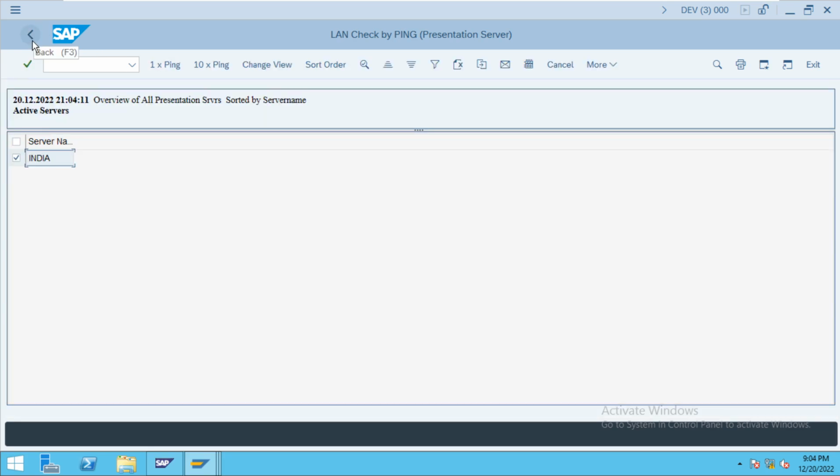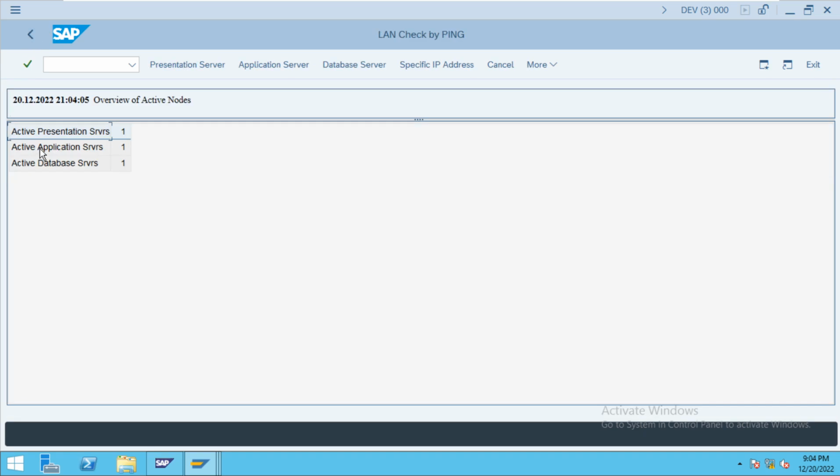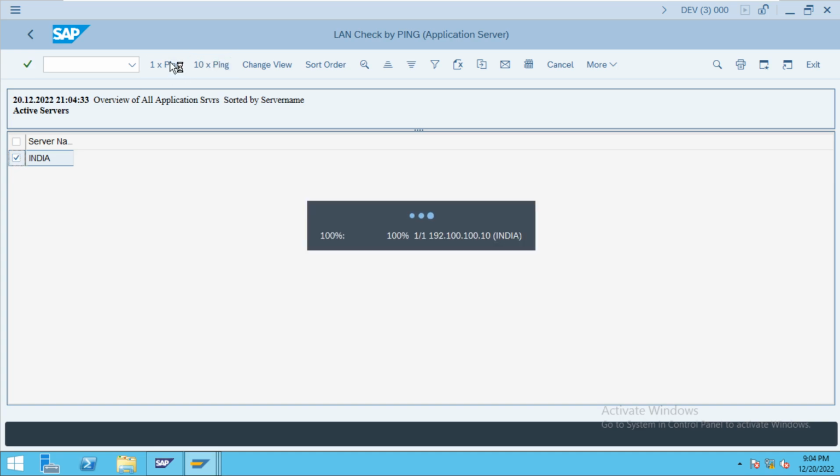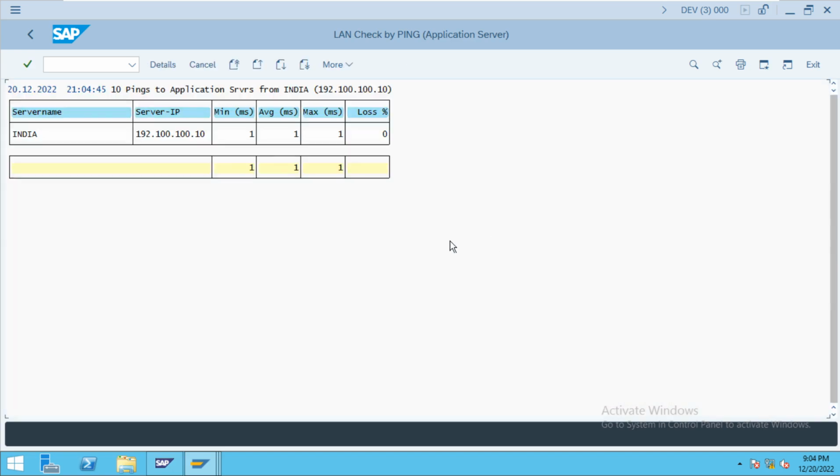Go to the application server now. At the application level, do you have any problem? Give 10 pings or 1 ping. Do you have any data loss? Check. If everything is 0, then yes, you have good network connectivity. See, it is pinging your server, so no loss is there. It tries to connect 10 times. Every time it is connecting successfully within 1 millisecond, connecting to this server IP.